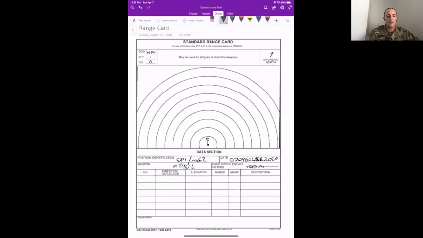Ladies and gentlemen, I'm Staff Sergeant Lesby. I'm with 1st Platoon Attack Company 138 Infantry. Today, I'm going to be talking through the standard range card.